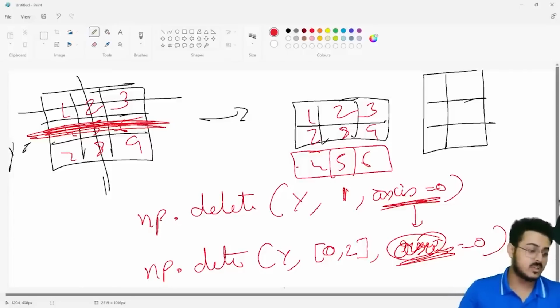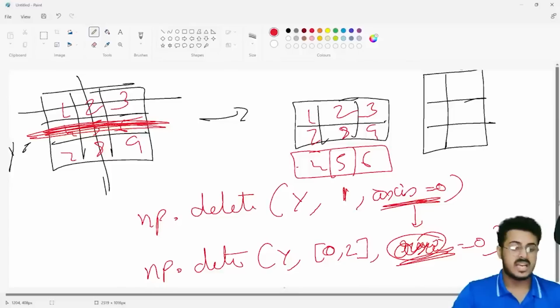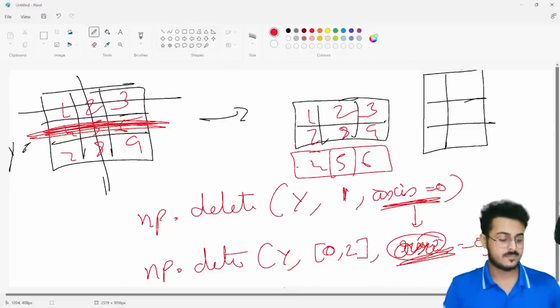Okay, are you guys able to understand this? Please let me know.